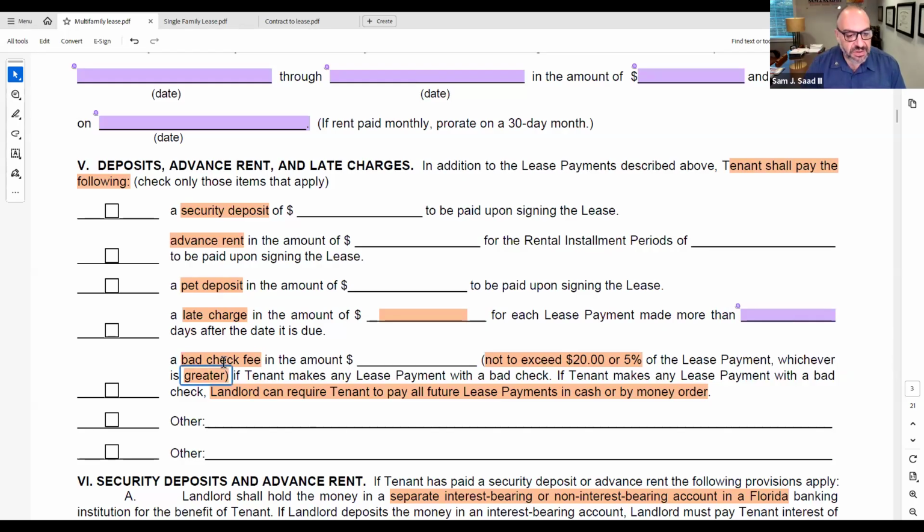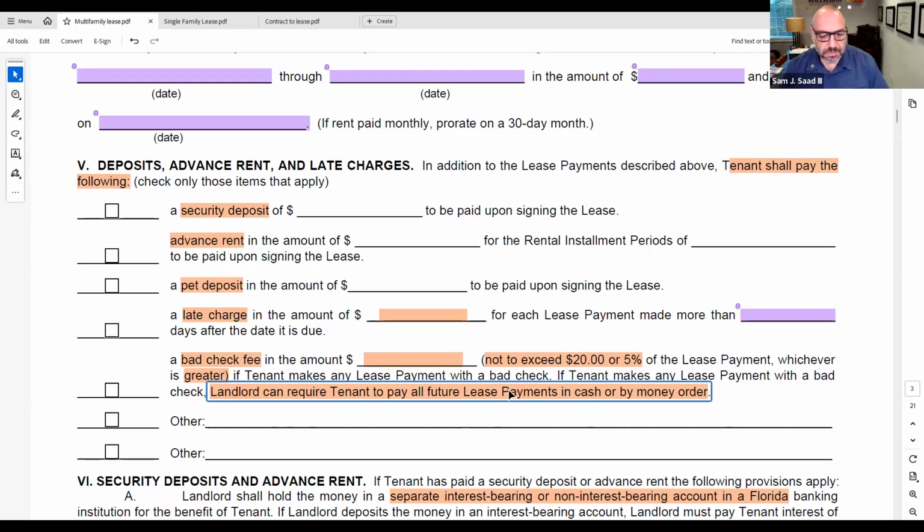If there's a bad check fee that you're going to charge, I strongly suggest charging a bad check fee because that's a pain in the butt for the landlord and you to chase down new money, get a new check, get cash, and you're allowed to charge $20 or 5% of the lease payment. So put what you're going to charge here, and then you can make all payments in cash if you miss a lease payment or you bounce a check.